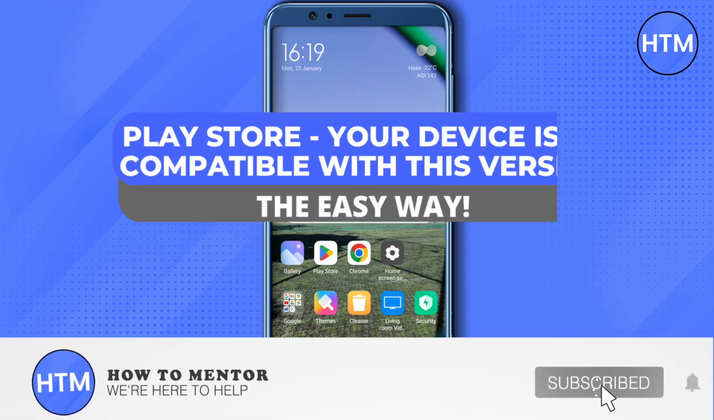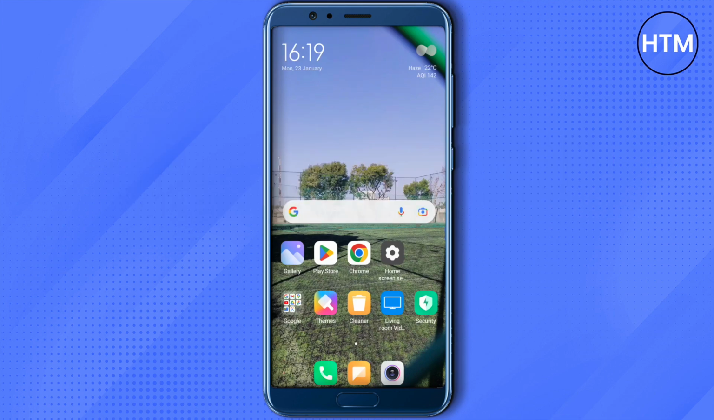Hello everyone, welcome to our channel, and today we will see how we can fix the issue of our Google Play Store showing this error message of your device isn't compatible with this version.